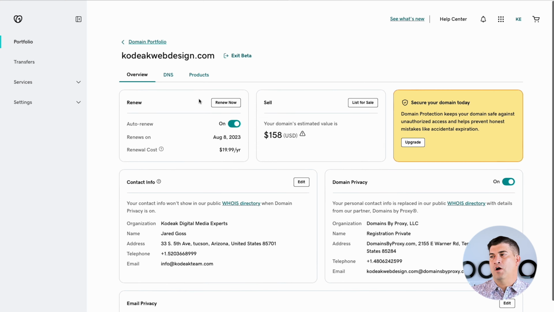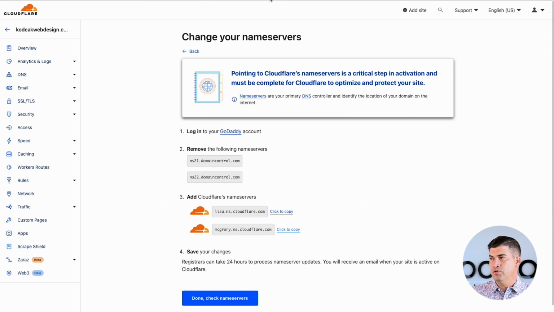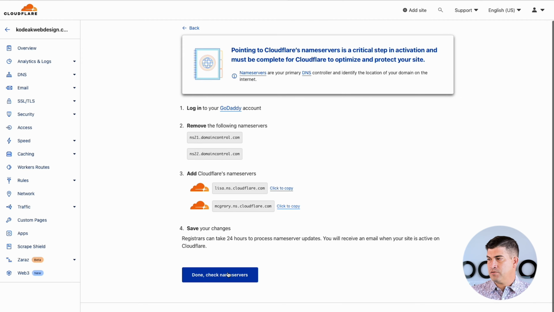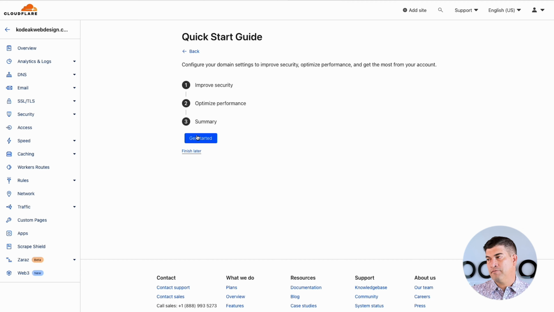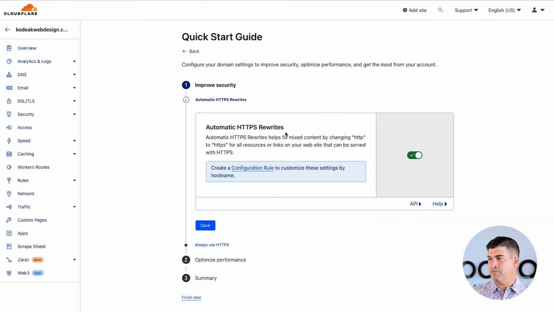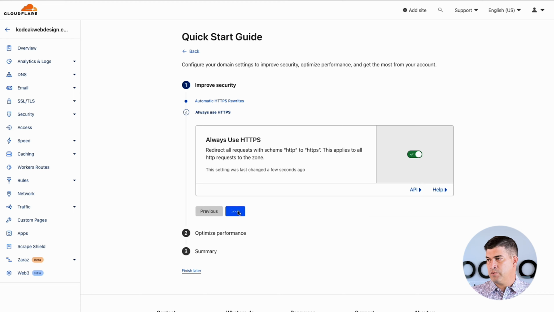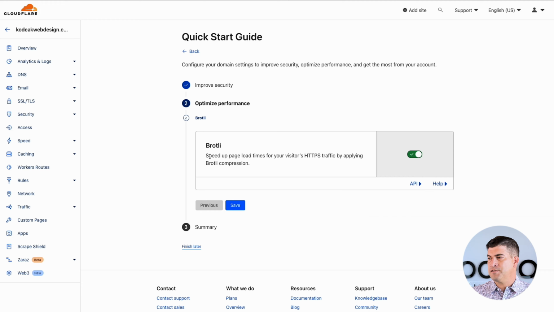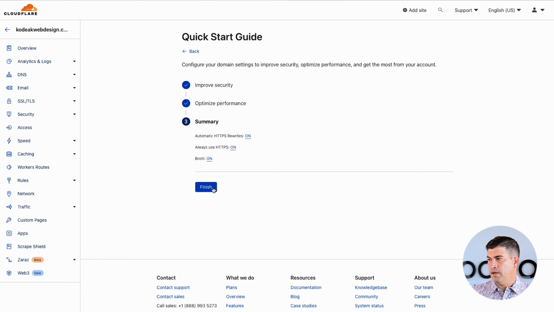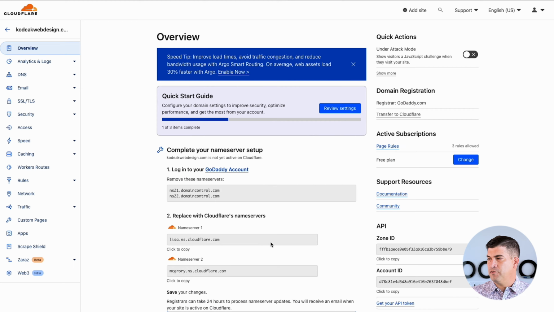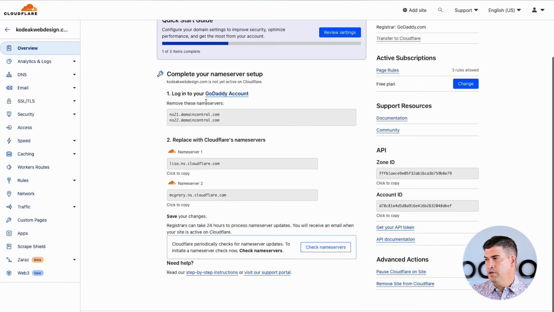So now you can no longer control your DNS through your domain host, rather it's all getting moved over to Cloudflare. So while it's crawling that and configuring that, we could go through a couple of easy steps. I usually turn all of these on. So you have your automatic HTTPS rewrites, always use HTTPS, and then this is for page load speeds. And just go ahead and finish. We'll show you how to set up a few more of those things once we get set up here.